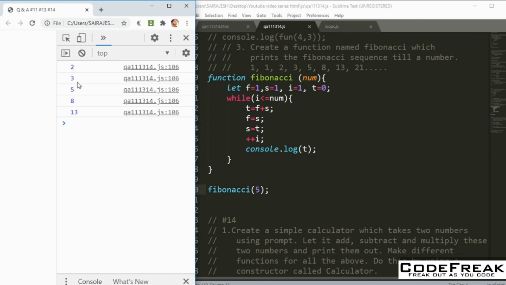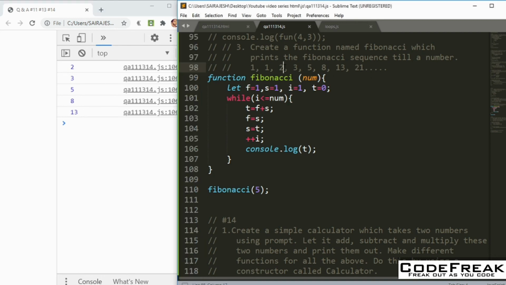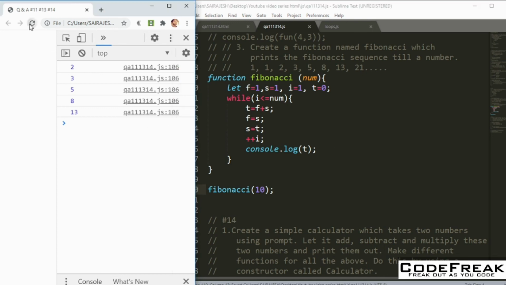So we'll get 2, 3, 5, 8, 13. I have left the 1 and 1. If you want to compensate for that, you can do num minus 2 here, and then you can first print out 1 and 1 and do those manipulations. So you can see you got the same sequence, from 2 to 13. So maybe if you want 10 numbers, you can even do till a million numbers, it will work out, but it's kind of a big code. So you can see the first 10 Fibonacci numbers.